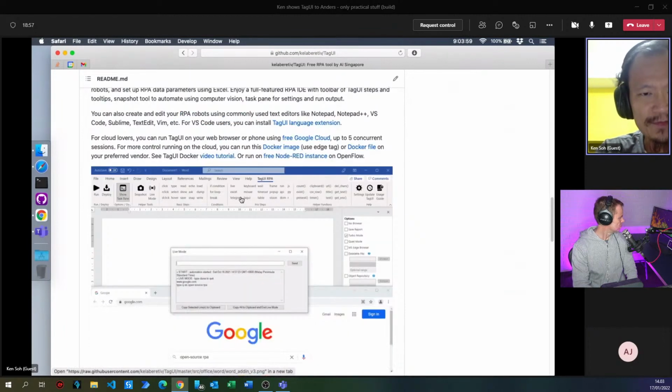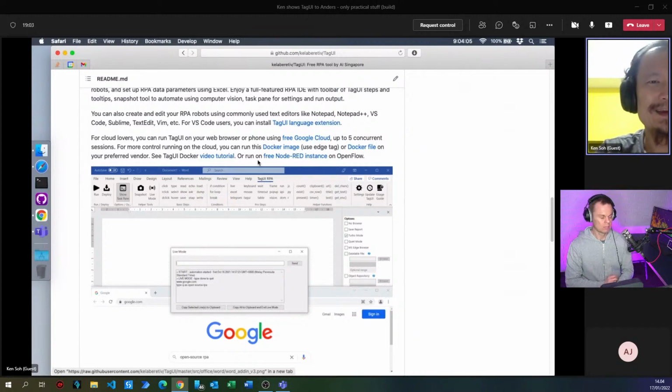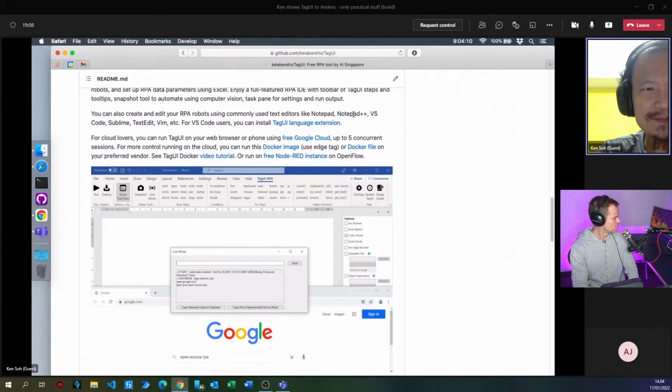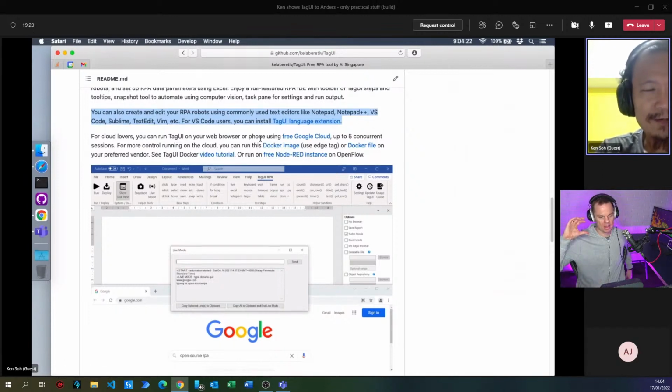There's a Microsoft Office version like this one. If you install a plugin, you can have an RPA Studio right within Microsoft Word. And if you don't like to use Microsoft Word, never mind. You can use Notepad, Notepad++, VS Code, Sublime, Vim, and so on. So all these can be used to create TagUI RPA automation. And people who like to use cloud, yeah, please go ahead.